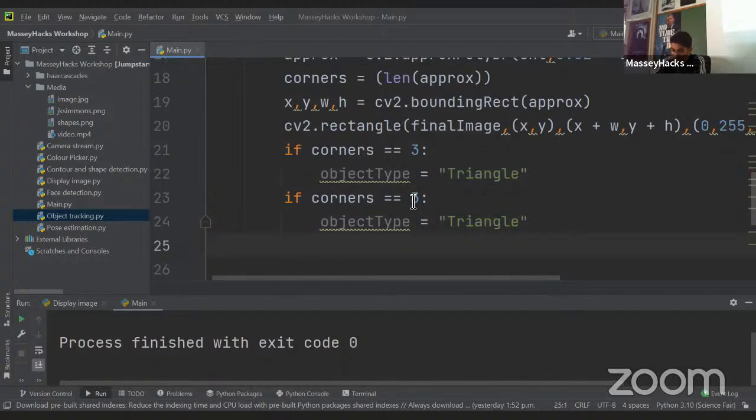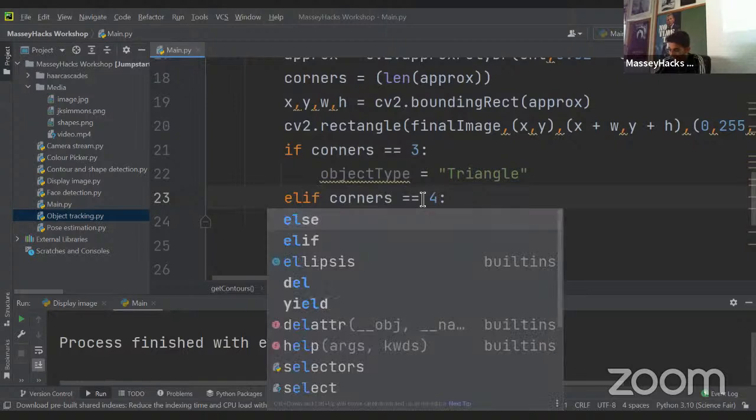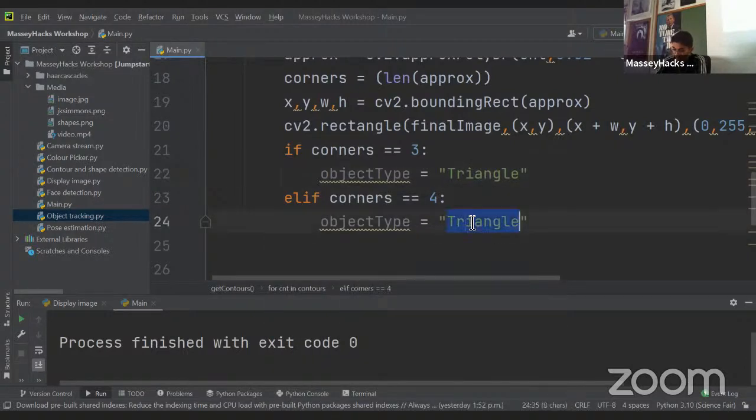If we have 4 corners, it's either going to be a square or a rectangle. And so the way we will distinguish, I mean, of course, you guys know what squares and rectangles are, right? No one needs me to explain? Okay, that's good.